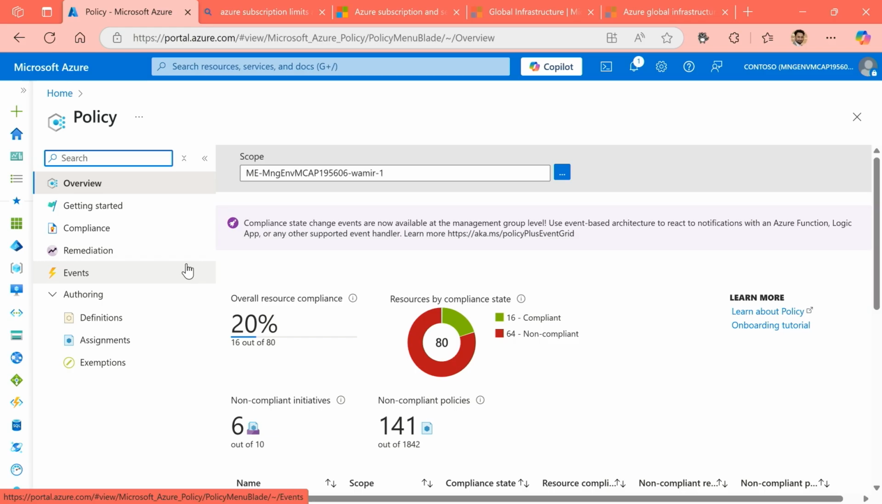Now, my current demo environment doesn't necessarily look very healthy. I have loads of resources that are non-compliant and only a few that are compliant. Again, it's a demo environment, but that doesn't mean I should keep them non-compliant. I should really look into them.